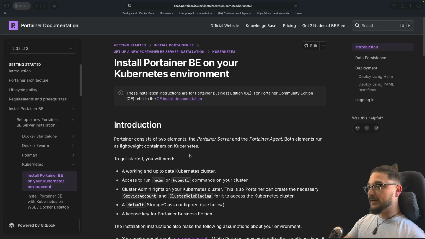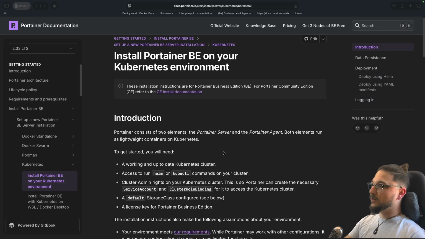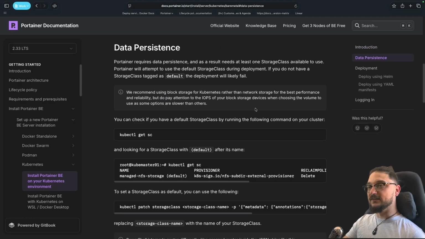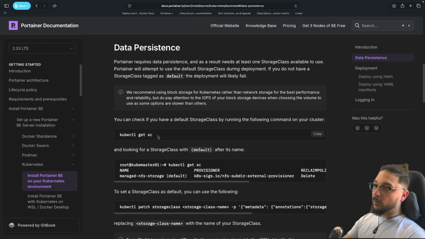But before we go through any of the deployment methods, there's one thing we need to check, and that is data persistence. We need to make sure we have a default storage class set up in our cluster before we go ahead and deploy Portainer server. I'm going to jump to my cluster and run this command here, kubectl get sc, which is our storage class, and make sure that we have a default storage class configured. So let's go and check.